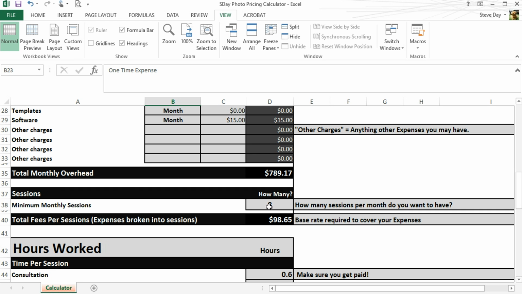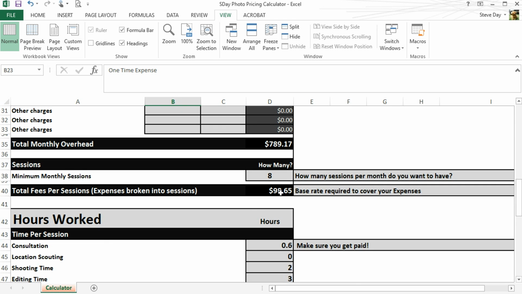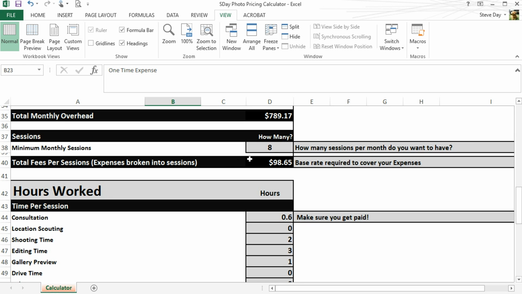Sessions. How many sessions do you need to do a month to cover this overhead? I say 8, at least 8. The fewer you have, the more expensive your sessions are going to be. So you want to try to get at least 8 sessions. That's two a week. And then this is your total session expenses. One session, $98.65, to cover this monthly overhead.